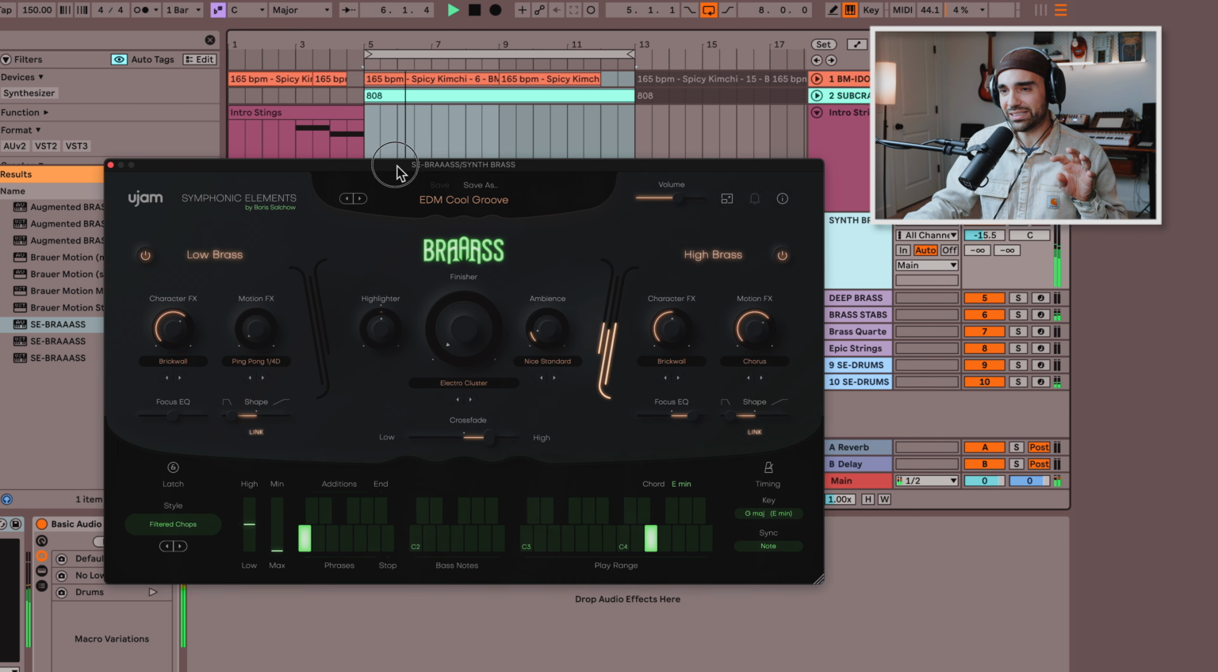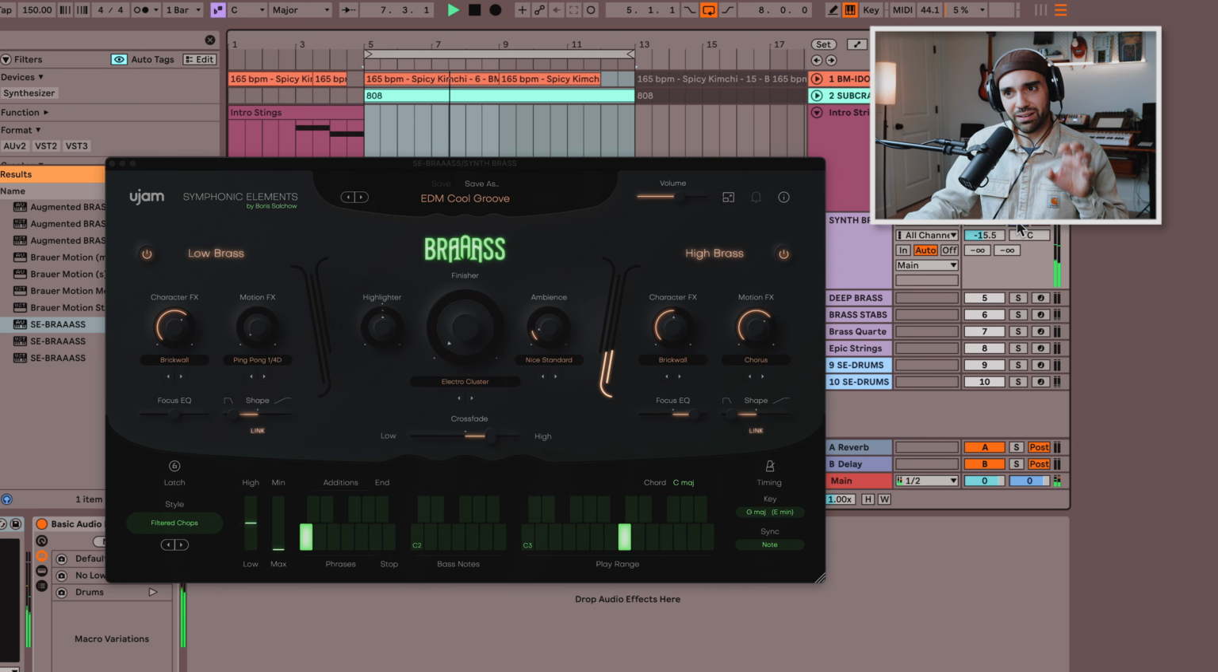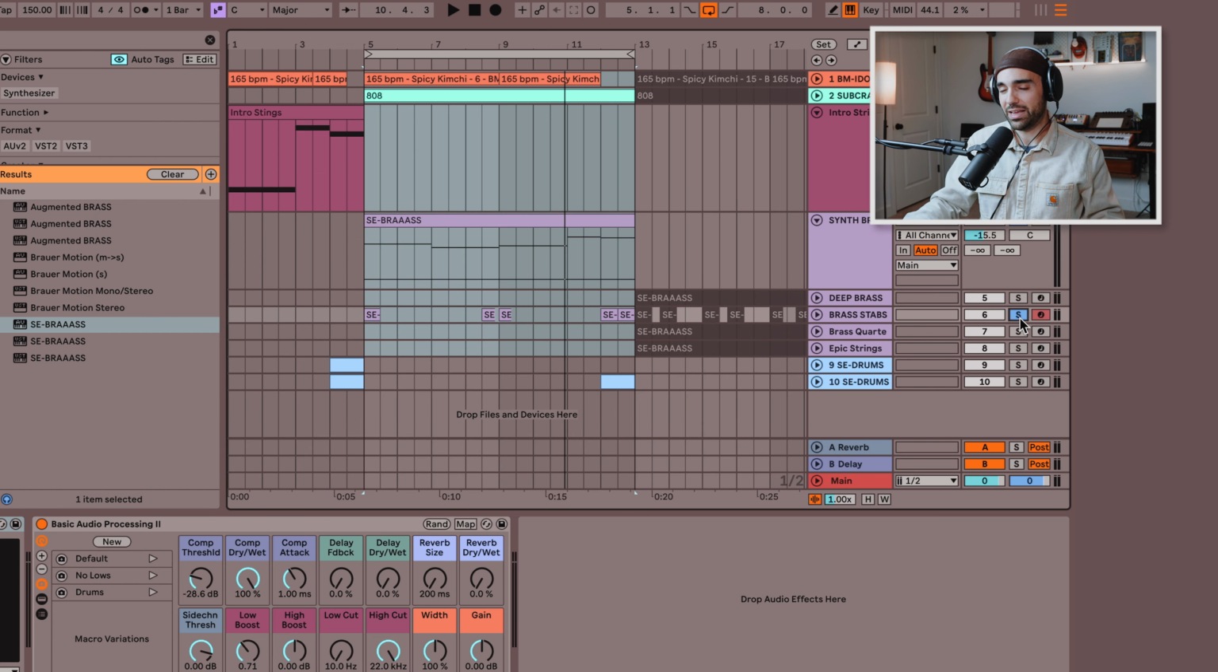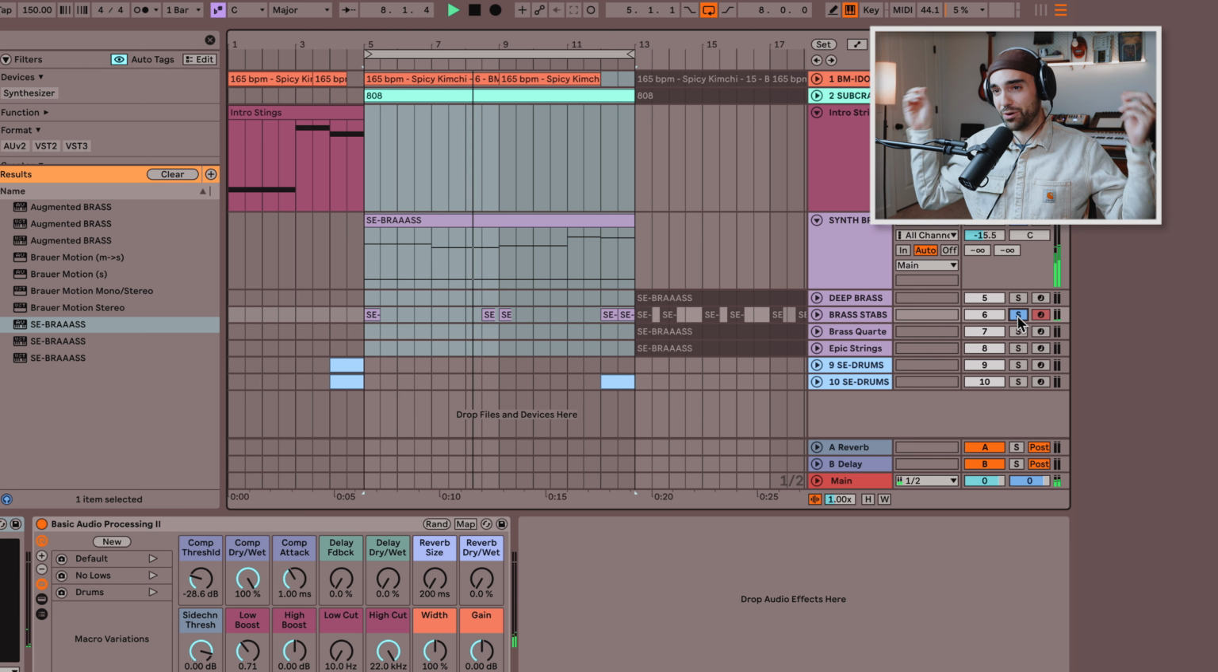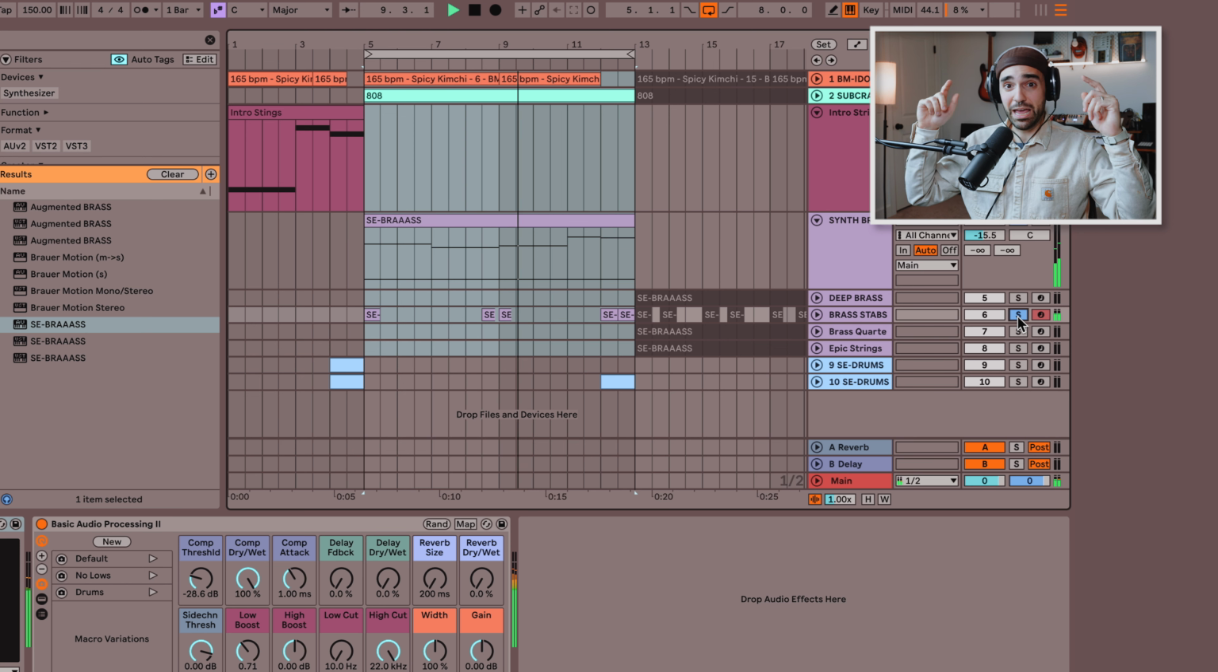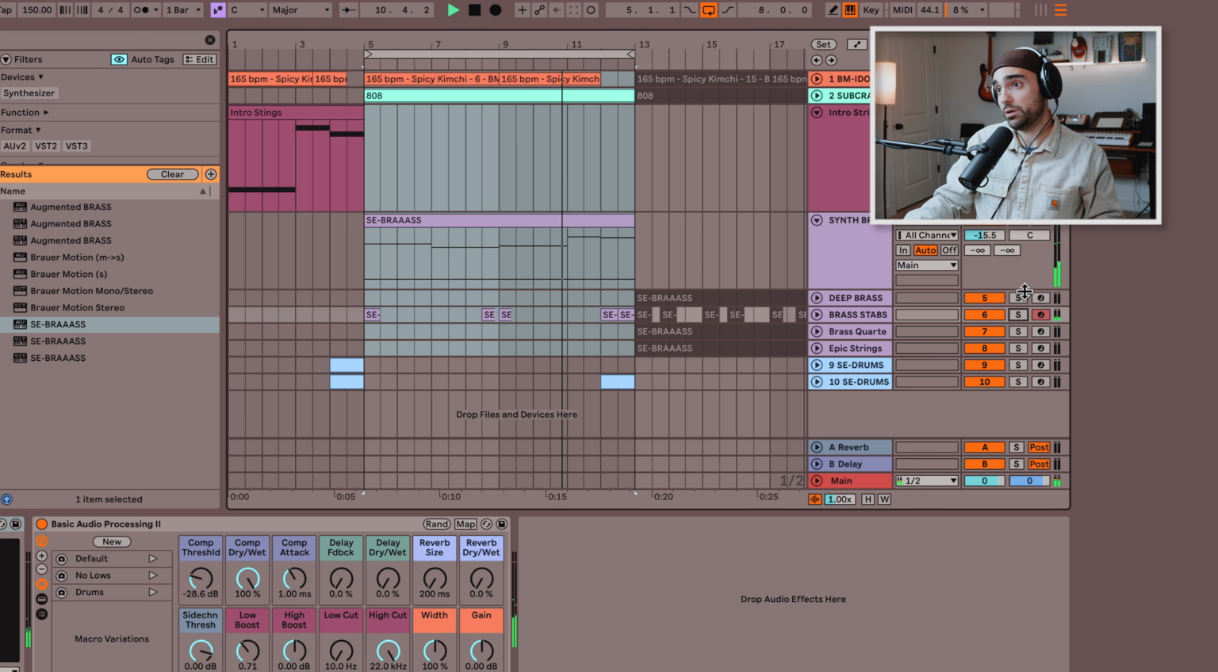There's that little synth in the middle. Believe it or not, that is brass, and that is coming from the EDM Cool Groove preset. So we've got this cool synth sound as well as these brass stabs. It's pretty cool to think that those sounds are coming from the same plugin and can be used pretty well in a more pop style genre.